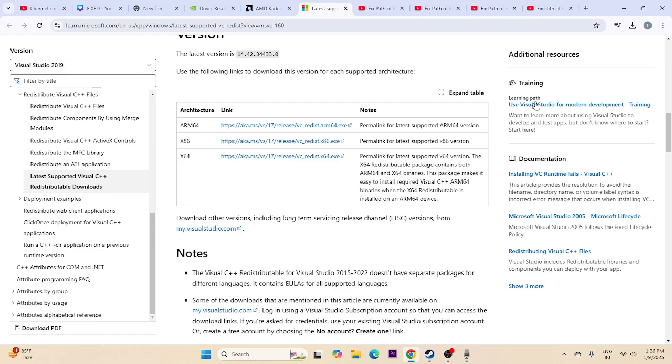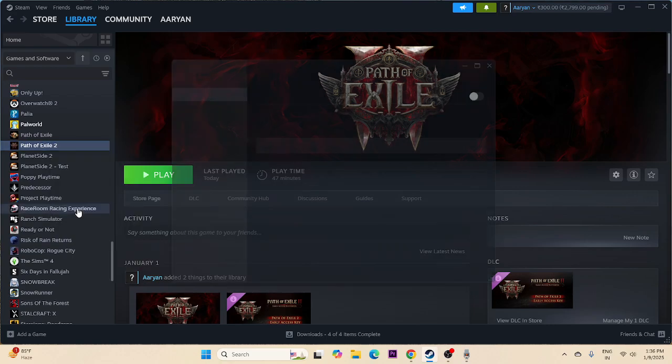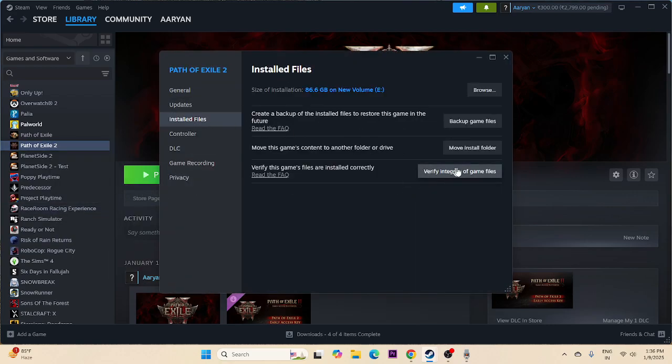After trying with this, still if you're having trouble, we need to try a few more steps that are going to fix the issue. And one among them is verify integrity of game files. So just go over here in the game, right click and go to the properties, installed files, and just click on verify integrity of game files. So verify integrity of game files is going to check every single file of a game, and if any files are corrupted or if any files are missing, all these kinds of issues will be fixed by this.